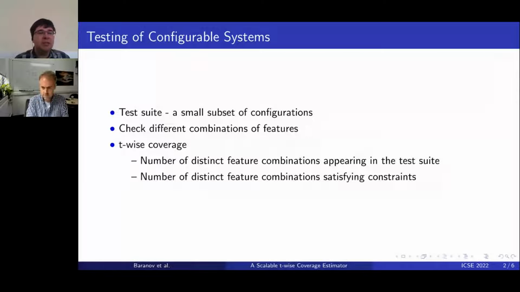Is there any interference between them? So therefore, we want to see many different combinations of features. And one of the most known metrics to measure the coverage of feature combinations is called T-wise coverage. And in principle, it's a ratio between 2 numbers. So the number of distinct feature combinations of size T appearing in the test suite, and the number of distinct feature combinations that actually satisfy the constraints of the configurable system. So the total number of existing feature combinations.